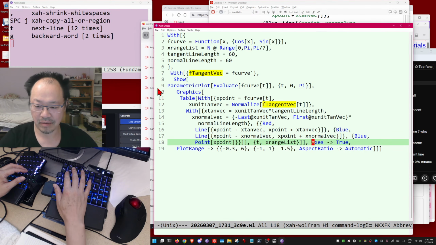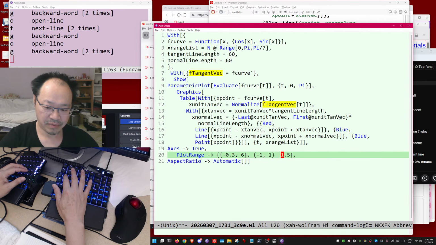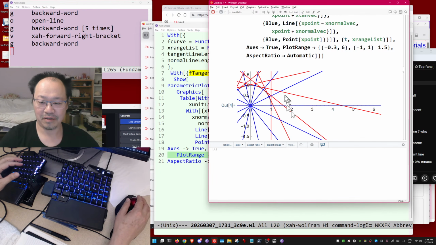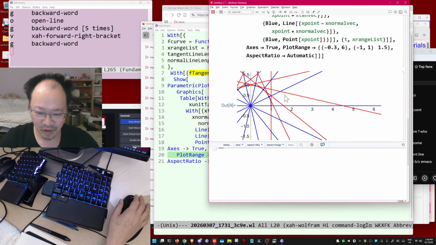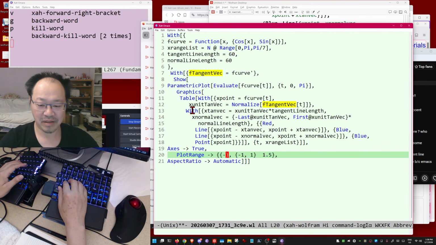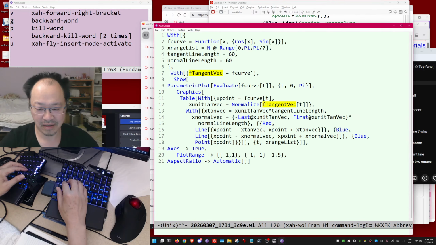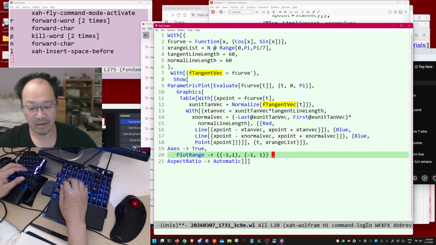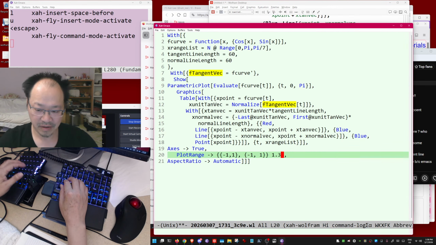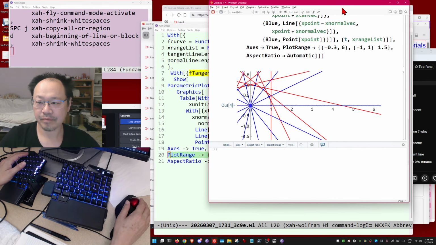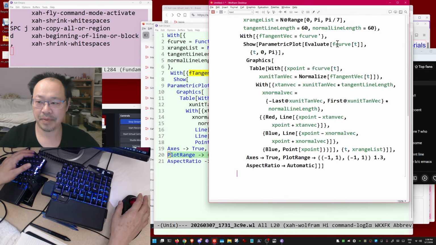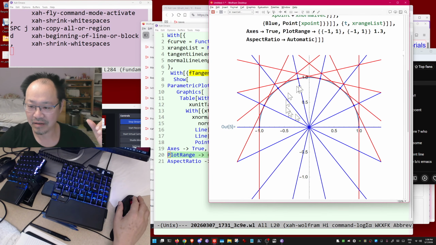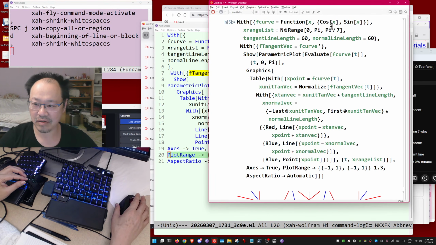Plot range. We don't want it like that. You see, this plot range is off. This looks like the Japanese wartime flags. So plot range is -1. Since this is like a circle, -1, then just times 1.3. Copy all, select all, paste, Shift Enter. Fantastic.